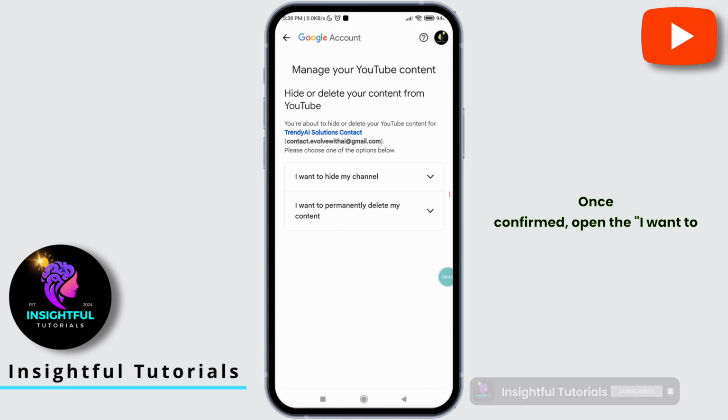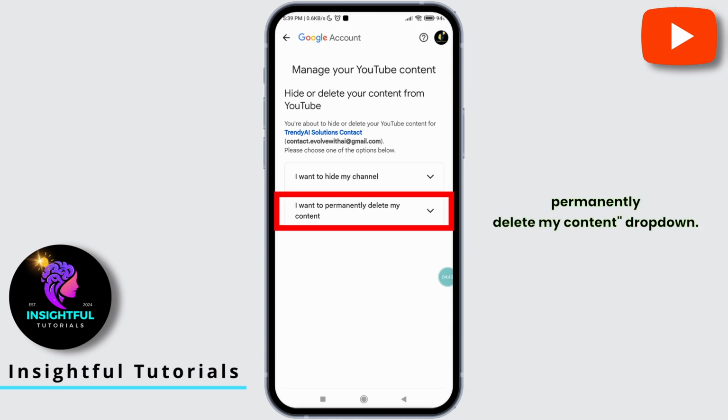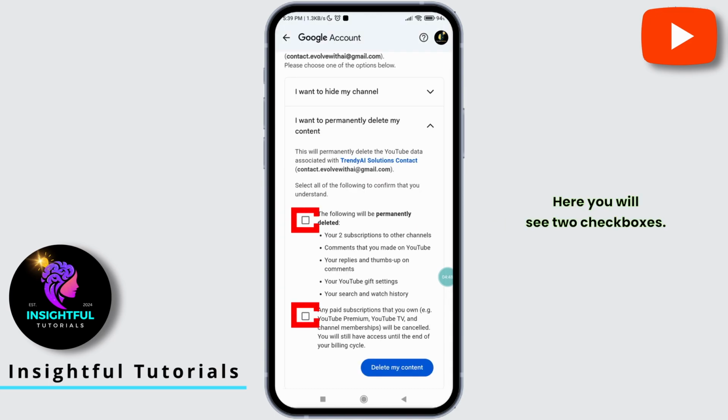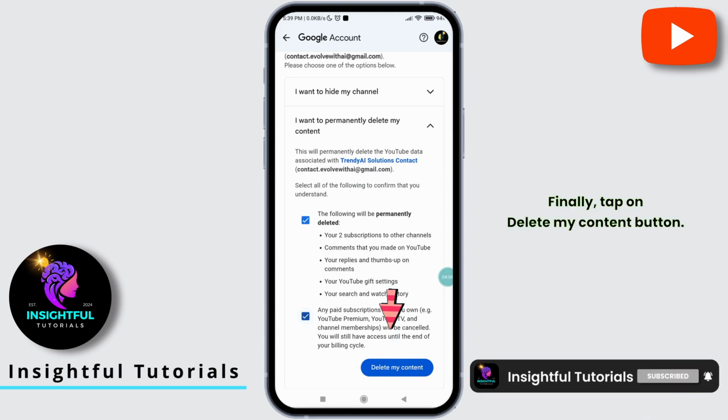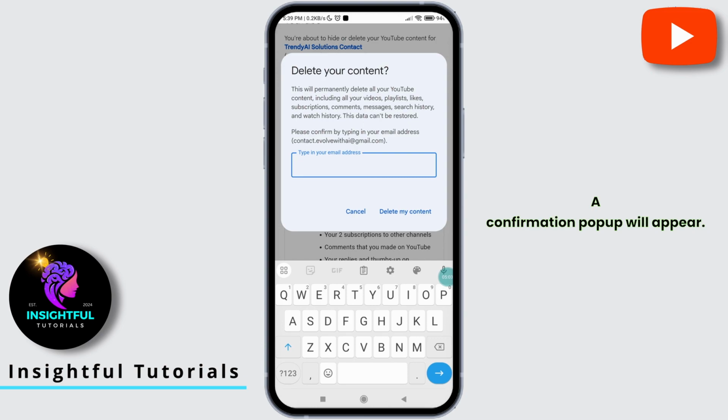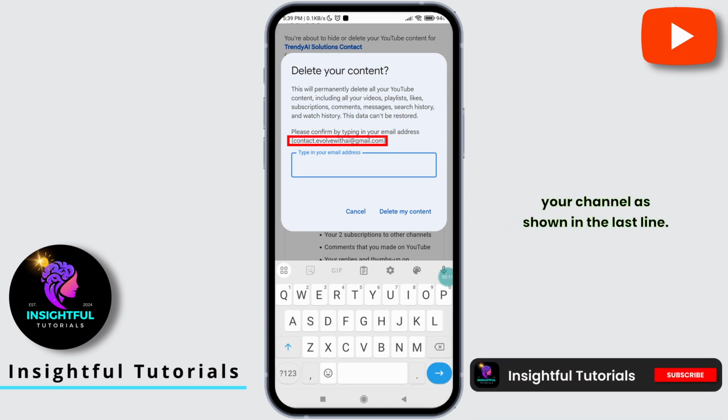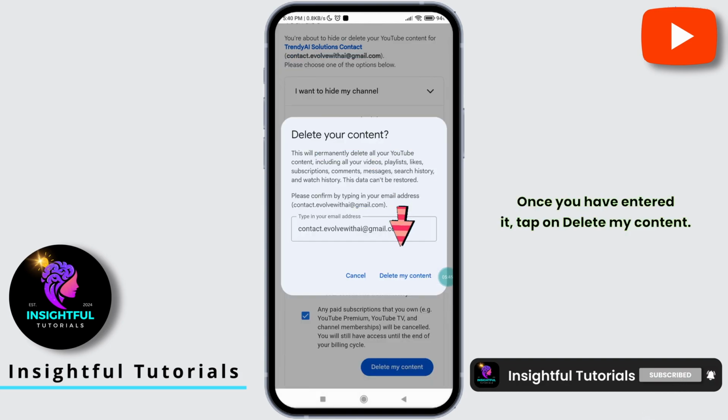Once confirmed, open the I want to permanently delete my content drop-down. Here, you will see two check boxes. Tick both of them. Finally, tap on Delete My Content button. A confirmation pop-up will appear. Enter the email address associated with your channel as shown in the last line. Once you have entered it, tap on Delete My Content.